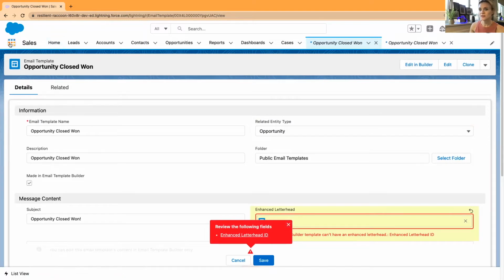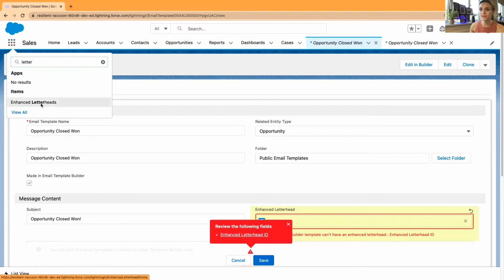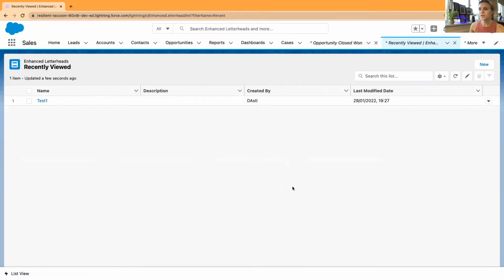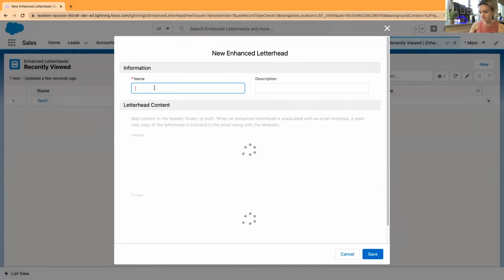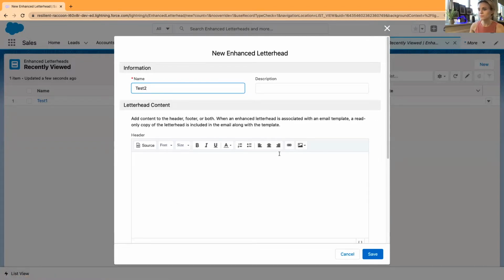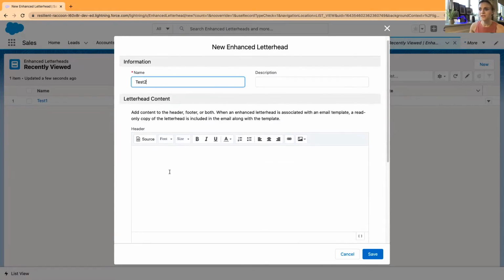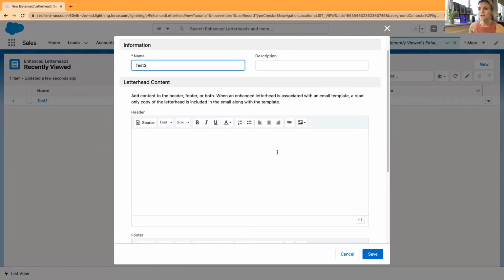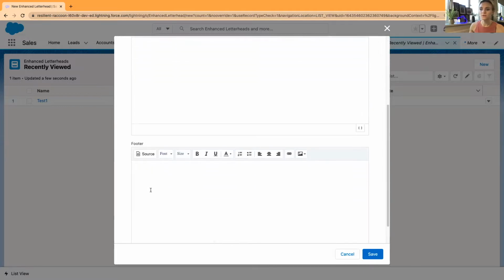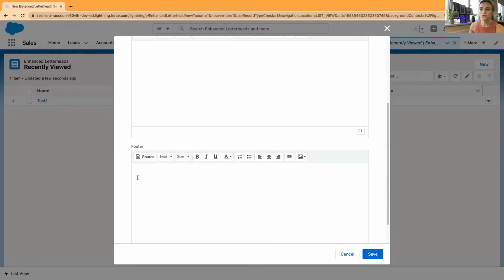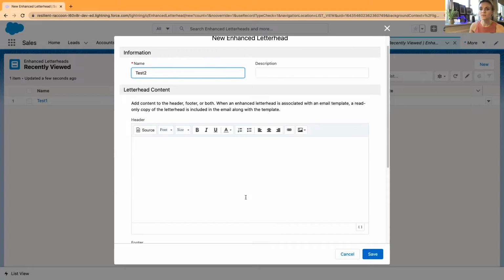Now I'm going to go to the enhanced letterheads. I tested something in here yesterday, and I'm going to go and create a completely new letterhead. All right, I'm going to name it test 2. And this is it. You have a header and you have a footer in your letterhead. Now, logically, usually you want to add your company's logo to the header, and in the footer, you want to add email address, phone number, some contact details, so you don't have to duplicate this in all of your emails. So you know that it is right there, and it will stay in the letterhead, same as with the logo.